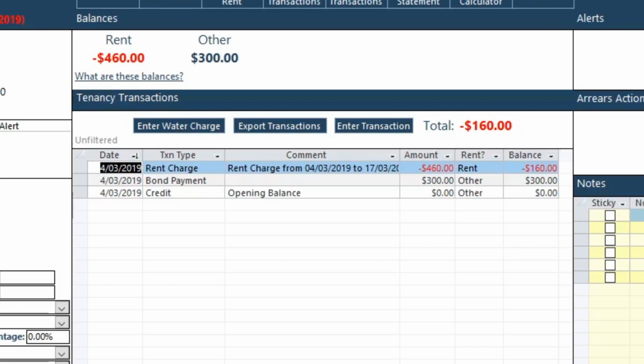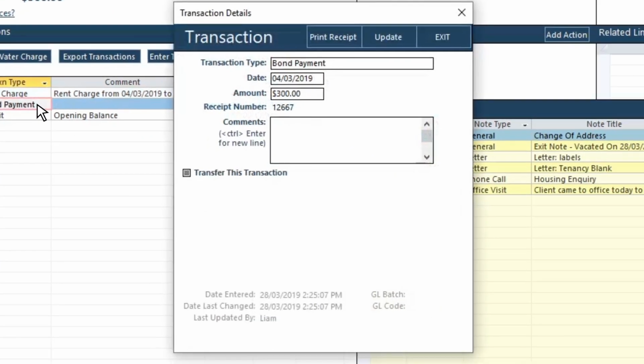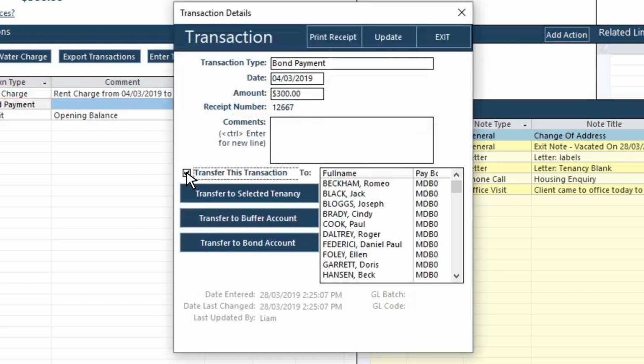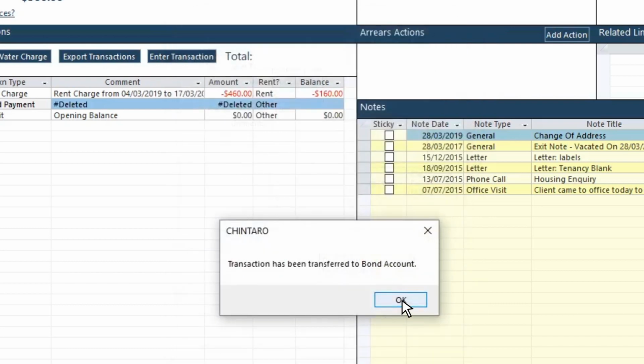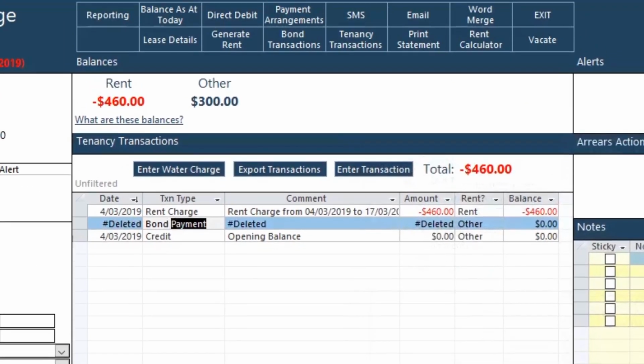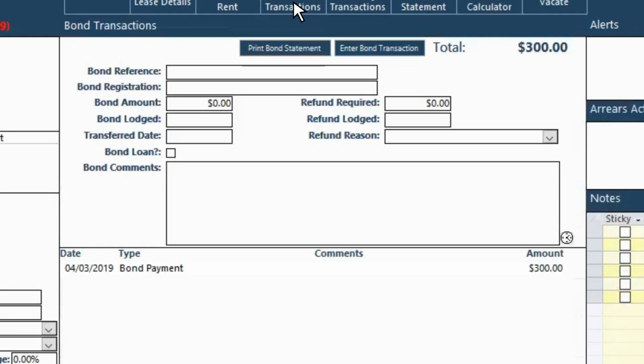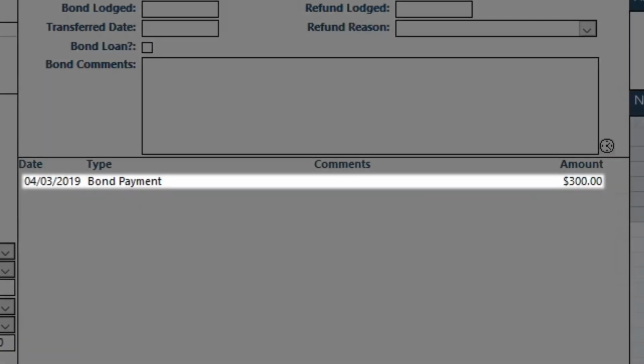So again, we double-click on the transaction we want to transfer, click the Transfer this transaction box, and this time we'll click Transfer to Bond Account. Now that we've transferred this transaction, if we click on Bond Transactions, we can see the payment is sitting in the bond ledger, where it should be.